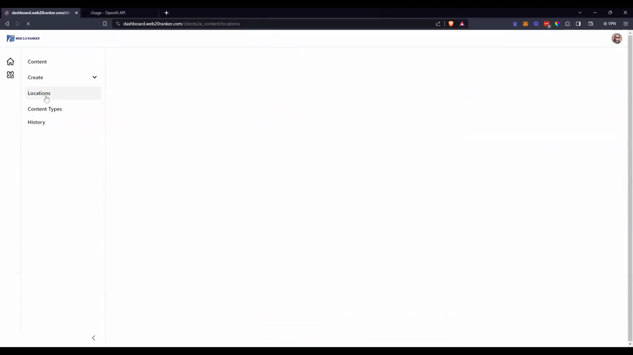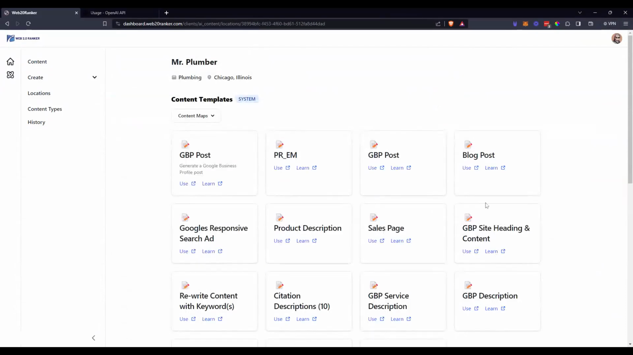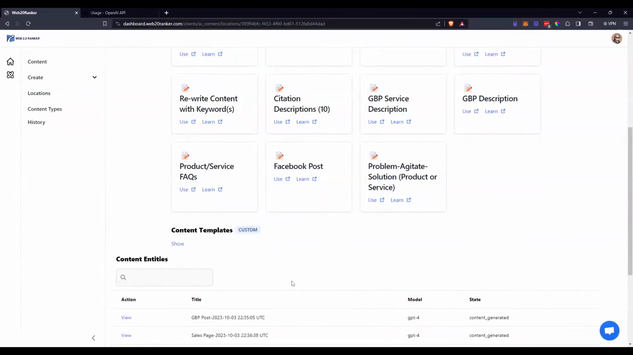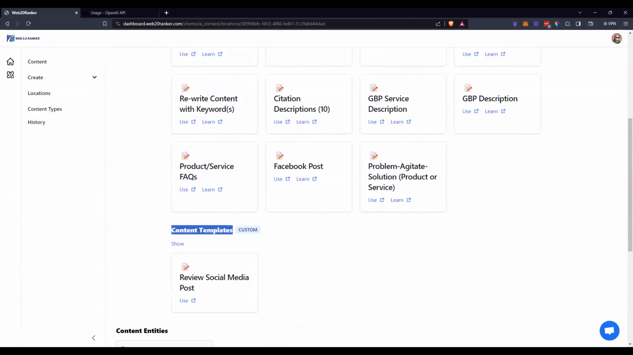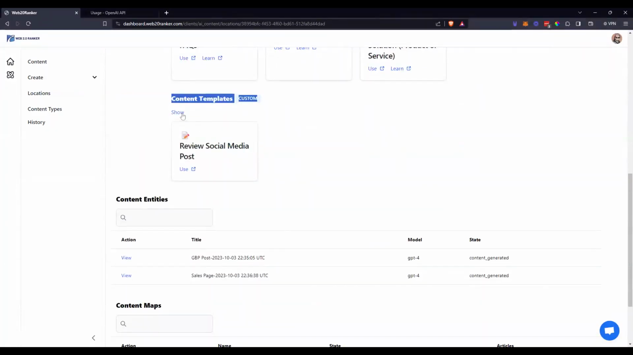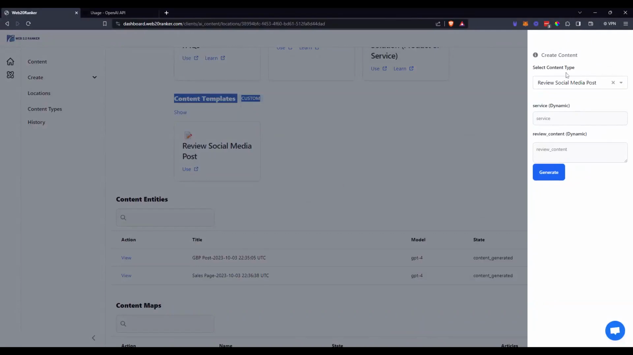Now if we go over to our location, Mr. Plumber, we can go to our content templates, custom, down here. If I click show, you'll see we have our review social media post. If I click use, it'll pop out on the side here, and then here are our dynamic variables that we need to put in. For the plumbing services, I'll just put, say, hot water heater installation.